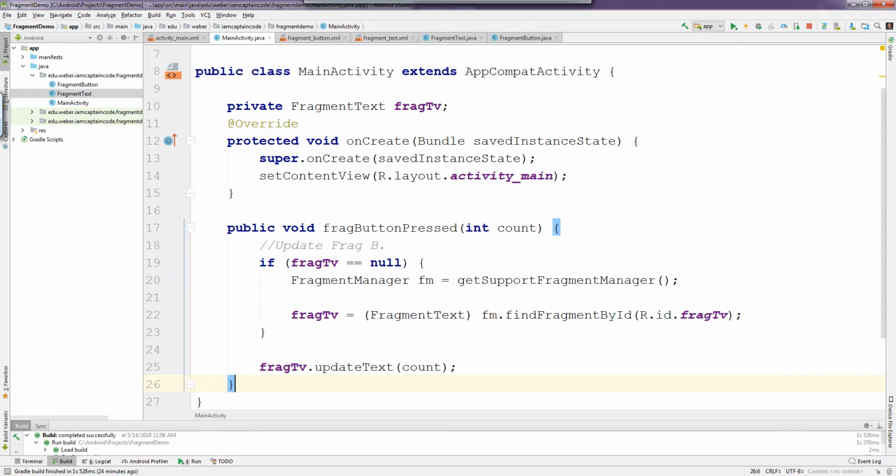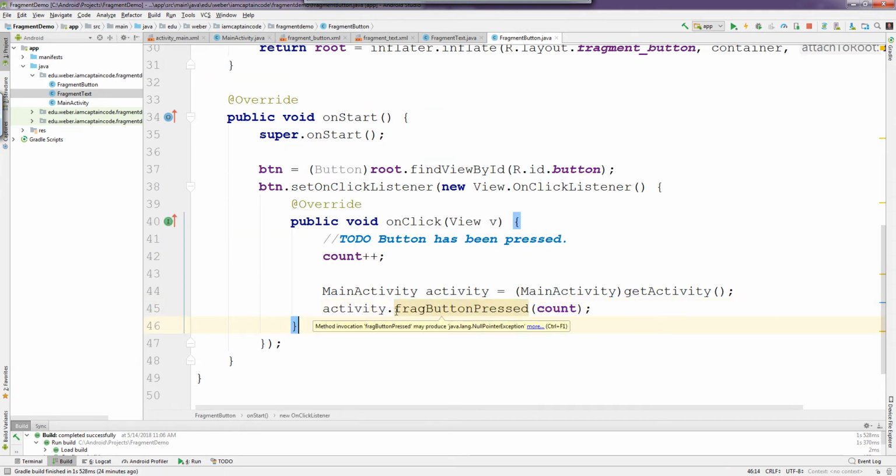exist. So when we were back here, for example, I wanted to guarantee that my main activity was able to call an update text method. Or, for example, from my button, I needed to guarantee that my activity had a method called frag button pressed. Right now, I am hard-coded on this main activity. What we want to do instead is make an interface inside the fragment that says these are the methods I need to be able to call, and whatever thing I'm attached to.